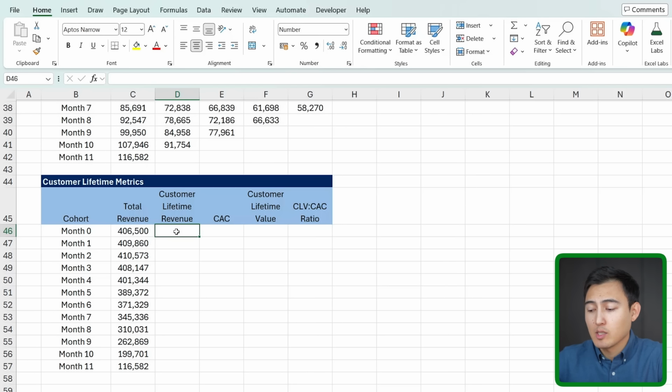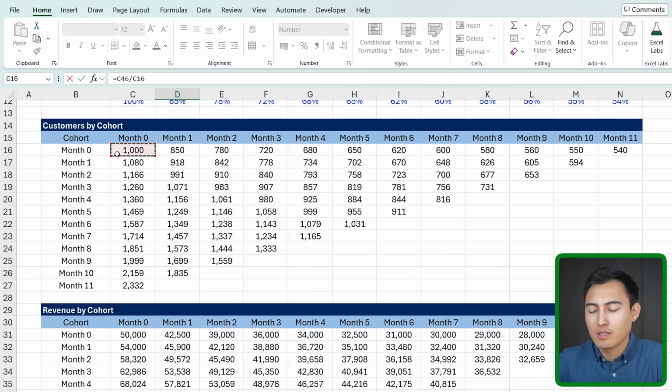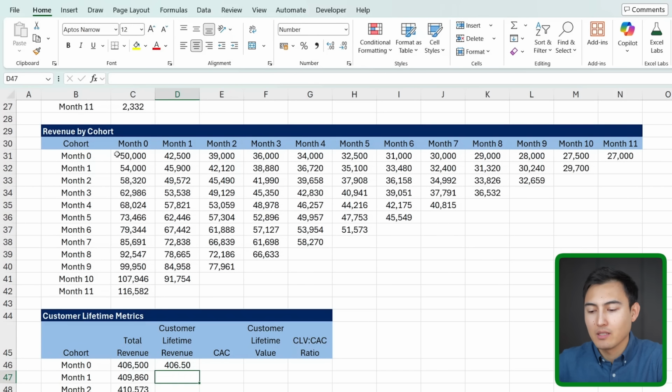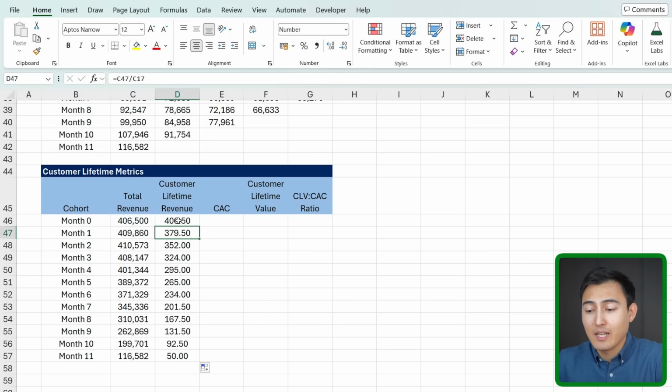Then we've got the customer lifetime revenue. So this is going to be equals to the total revenue divided by at month 0, the number of customers. Hit enter there. So that's now on an individual customer basis. Let me double click there to drag it down. This tells us for each customer that I acquire, it's going to generate this much in revenue.